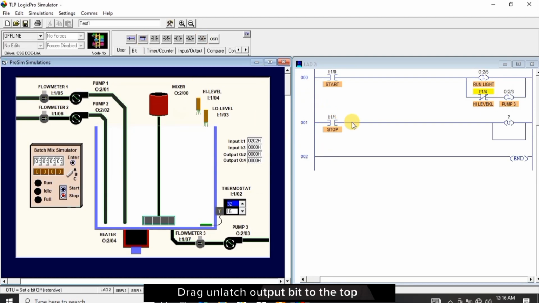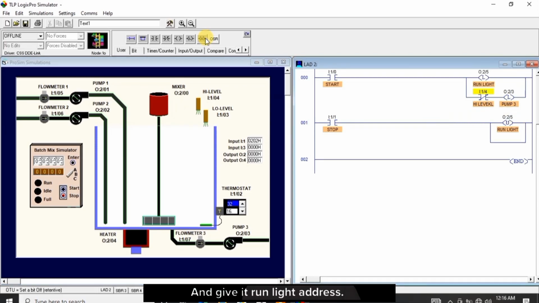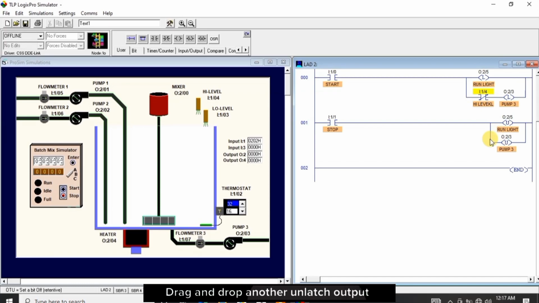Drag unlatch output bit to the top rung branch bit, in rung 001. And give it run light address. Drag and drop unlatch output bit to the end rung branch bit, in rung 001. And drag pump 3 address to it. Drag and drop another unlatch output bit to the end of rung branch bit, in rung 001. And give it idle address.